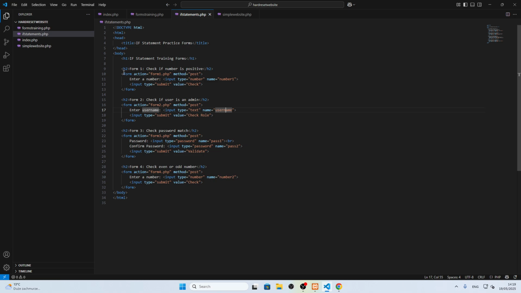So as you can see, I've created 4 forms. Form 1, check if number is positive, check if user is an admin, check password match, and check even or odd number. As you can see, here I did action form 1, form 2, form 3, form 4, so it will all happen in other files. So at first, let's begin with the check if number is positive.